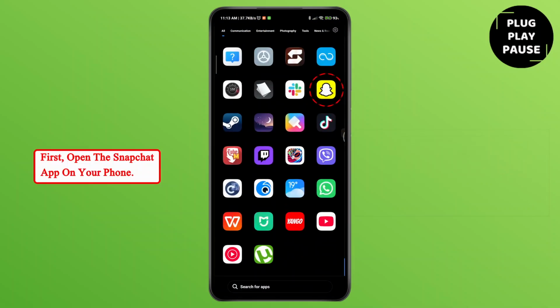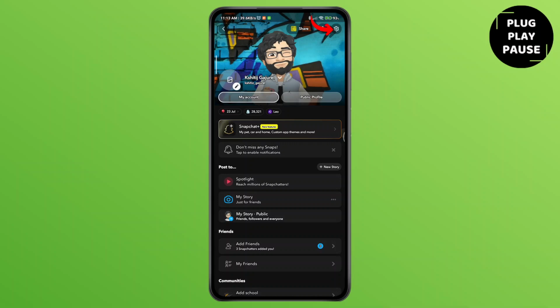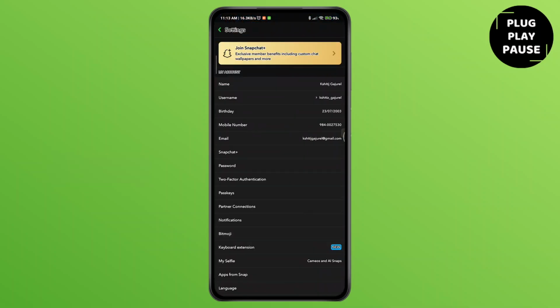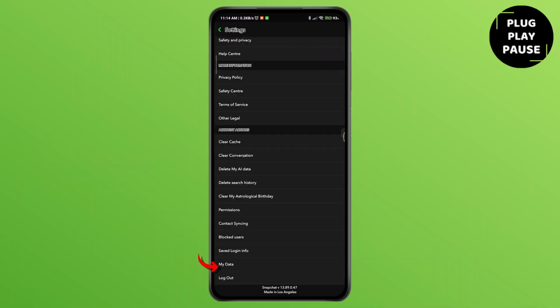First, open the Snapchat app on your phone. Now, tap on your profile icon at the top left. Tap on the gear icon at the top right to open settings. Scroll down and tap on My Data.